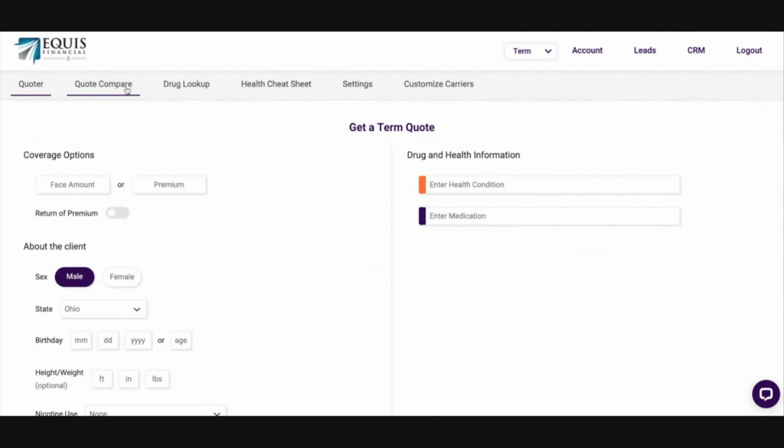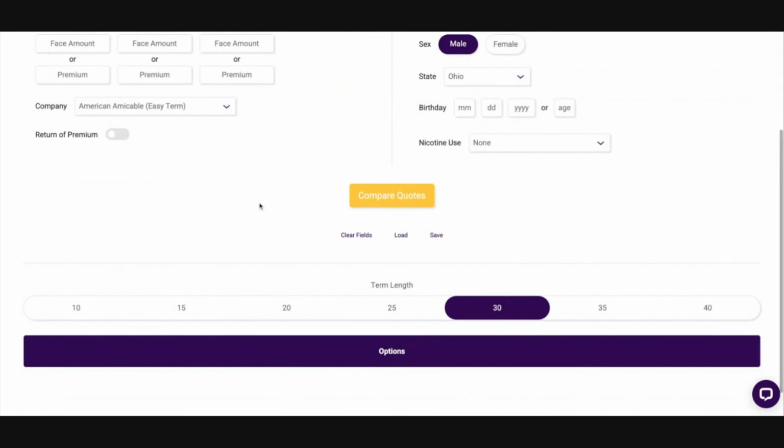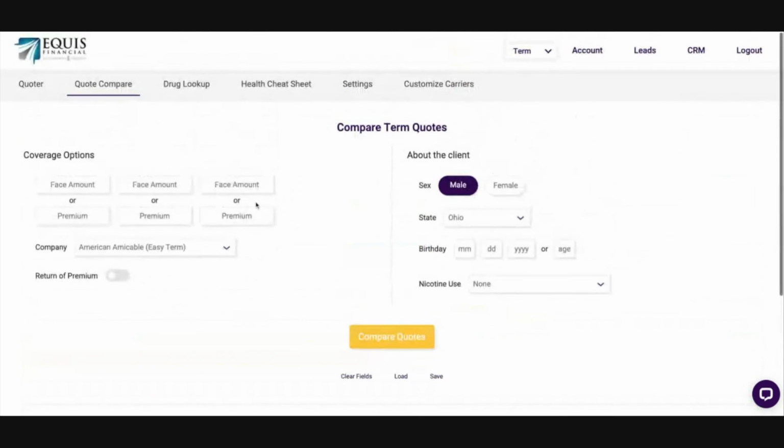And then to jump back to the quote compare screen, a lot of agents like that because it's a bronze, silver, gold, or your 3-option close. It's a good sales technique. And then to finish off here, we have both a drug lookup and a health cheat sheet.